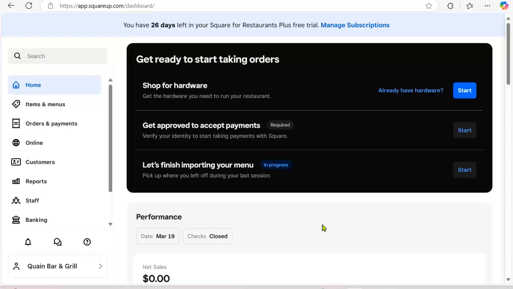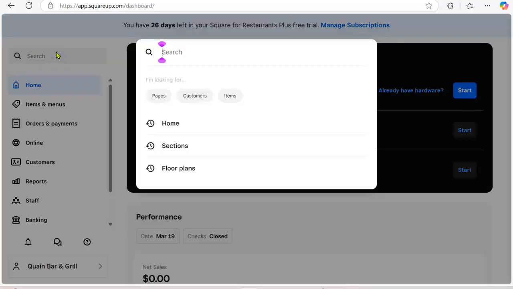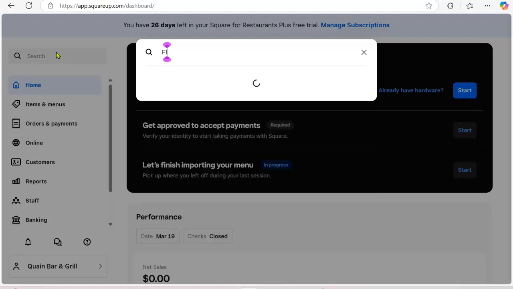Okay, so Ginny, how do we get started in this? Okay, so we're starting in the home page. You're already logged into your home page or dashboard. You'll see it says Quain Bar and Grill down here. You'll see your own restaurant name down there. So the easiest way to get to the floor plan is to search floor plan. So click on the search button like I just did, then hit floor plan.